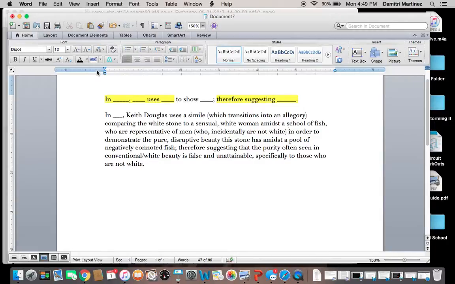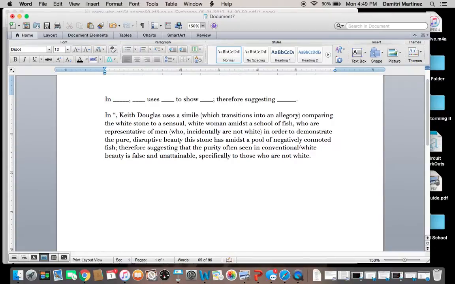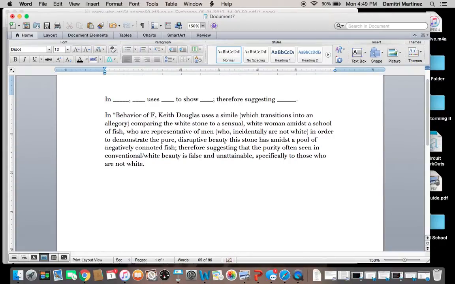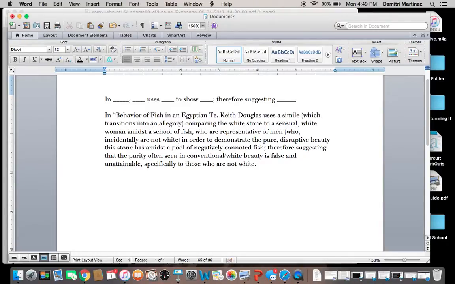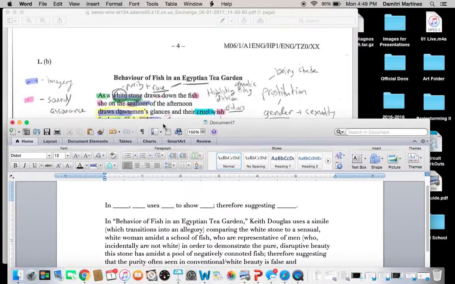So I've read the poem, I've annotated the poem, I've come up with a thesis, which is probably going to take some work. And if it takes you about half an hour to do all of that, you're actually in a good place, because this is a pretty complex thesis, right? And actually, let me just write the name of the poem in here. Behavior, actually we don't italicize these. Behavior of Fish in an Egyptian Tea Garden. Just make sure I've got that right.